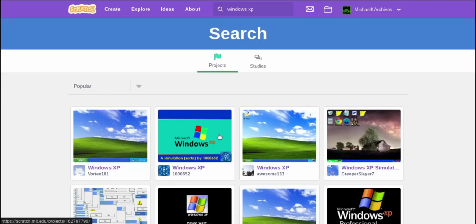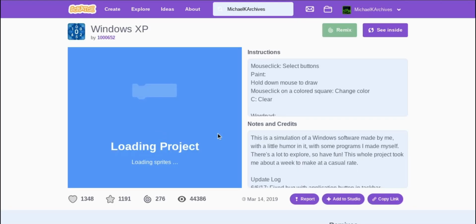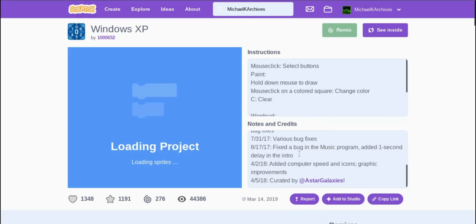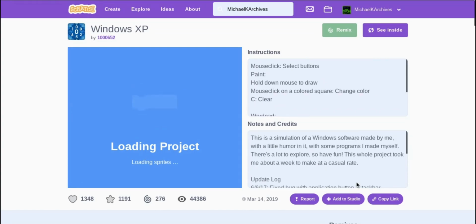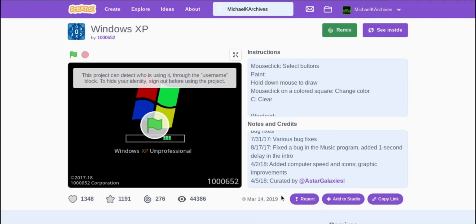Next up on our list, we have Windows XP by 1,652. That's not what it is, but I'm not reading that. That's 1,652. Read the instructions. This is a lot of text. You can read this if you want to. It's been edited as late as March 14th, 2019. Got handmade graphics, unprofessional, 2017 to 18, blah, blah, blah.